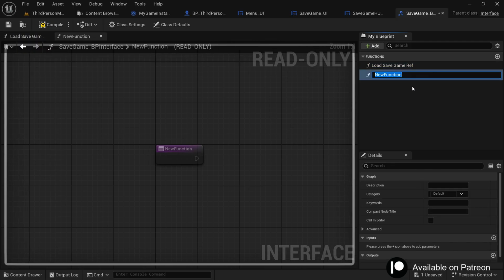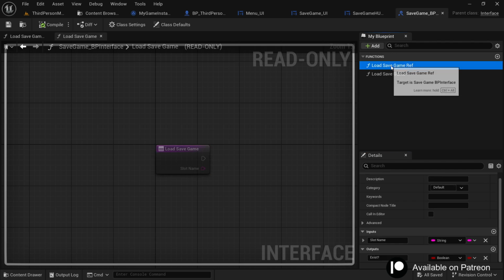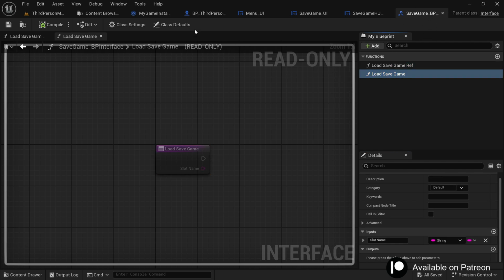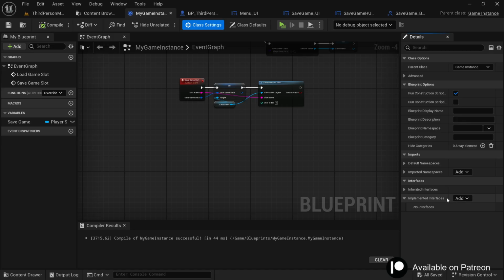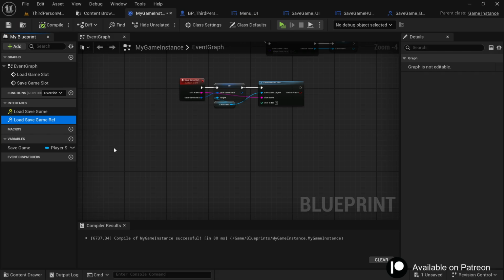Now let's add another function, name this load save game. Now this is the overall function that will load the save game and apply the changes. And here add an input parameter, name this slot name and make sure it's a string. Now we need to add this blueprint interface inside our game instance blueprint in order to access these functions. So in the game instance, go to class settings and down here you can add your save game blueprint interface. So here under the interfaces, you can see those two functions that we created.